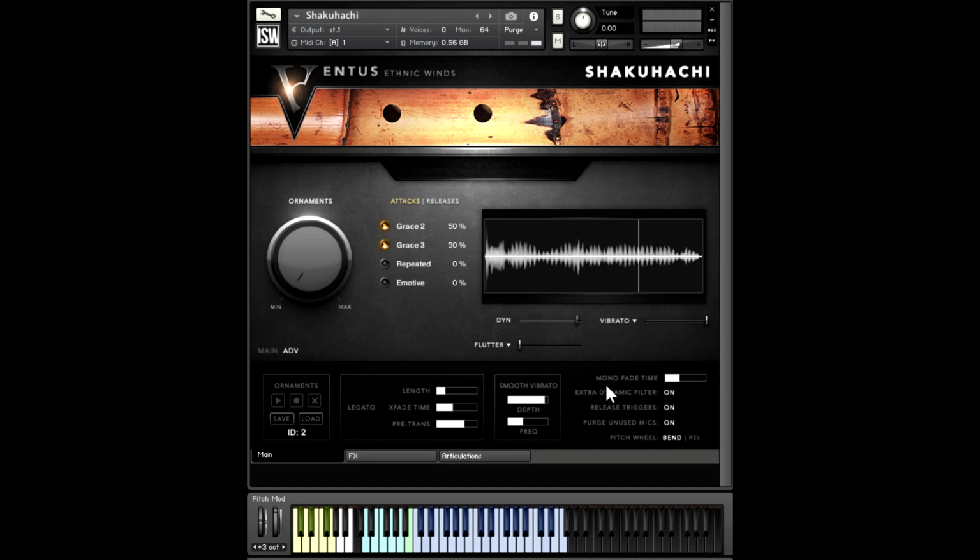These controls here are explained a little bit more in the manual, but basically mono fade time controls what happens to notes, how fast they're faded out if legato is not enabled. Since this isn't a polyphonic instrument, there can only be one note at one time.